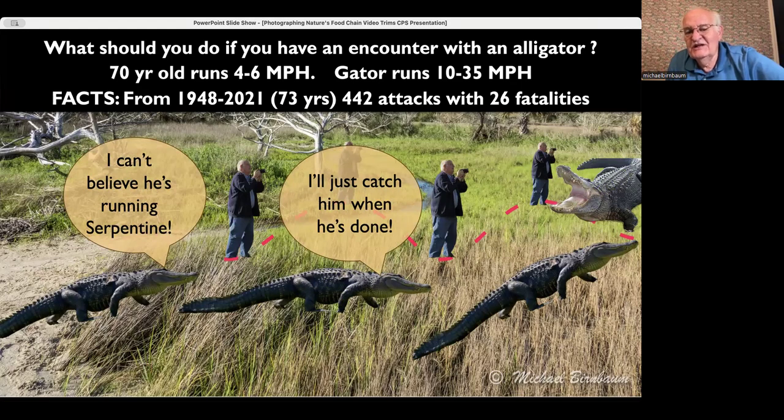In a 73-year period, there have only been 442 attacks and only 26 fatalities. So that means every 3 years is a fatality due to an alligator. If an alligator really wanted to eat people, they'd be out in the street hunting people. But they're really not interested in people. Although occasionally, if a person brings a dog or a child sitting by a river or what have you, they can be eaten by an alligator.